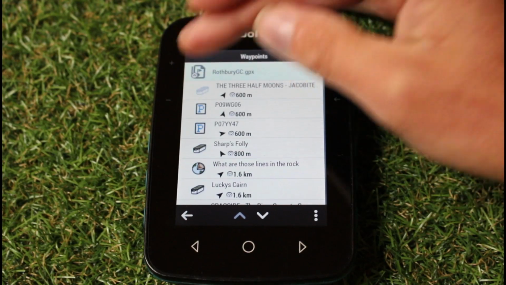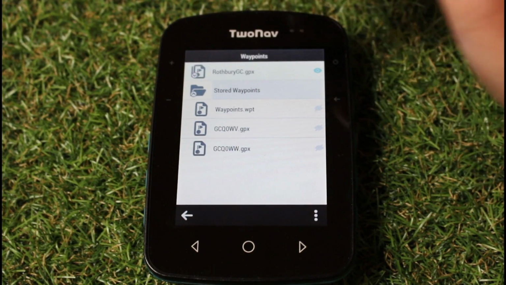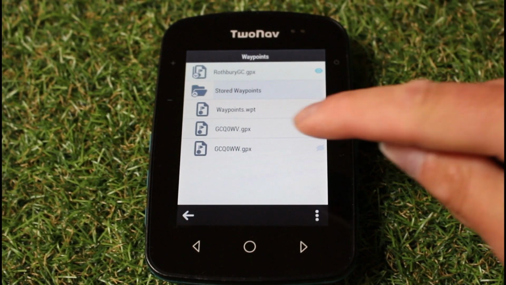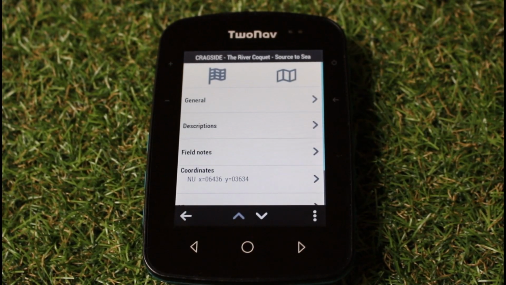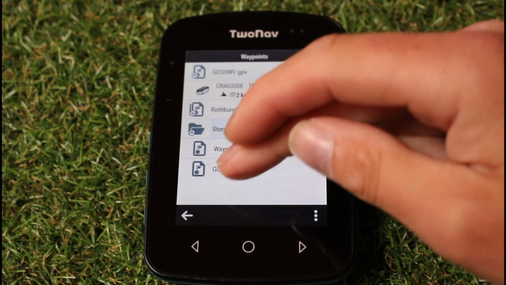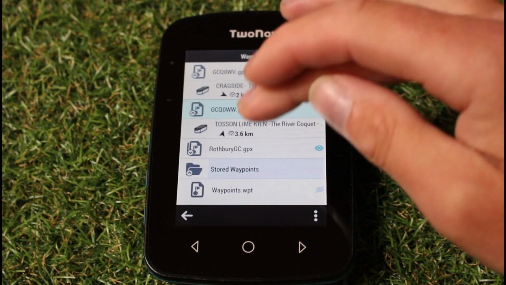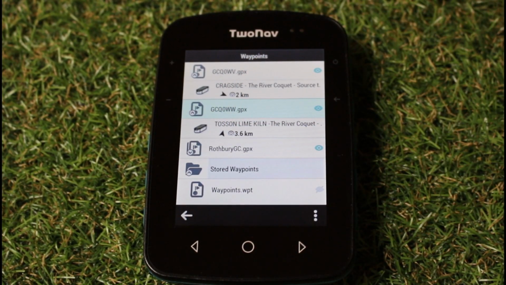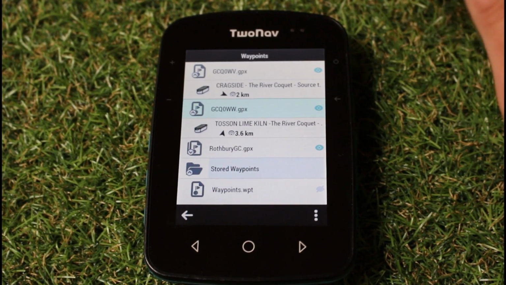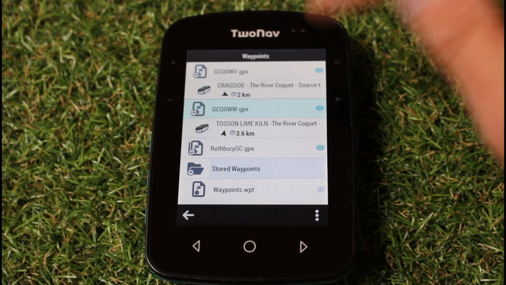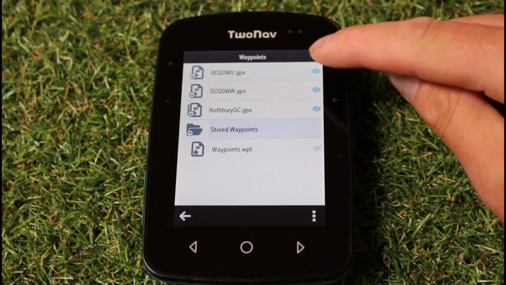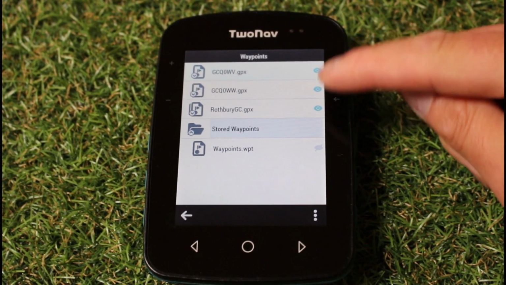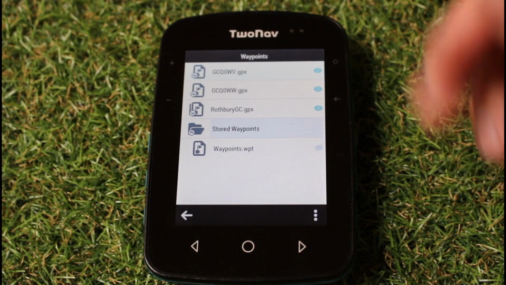If I tap on the little arrow icon on the folder there, we can hide the full list. You can see here the individual ones that are downloaded. So that's the Cragside one, and then there was this other one here. These were just the single ones that we downloaded as a free member, so they just go into their own individual folder. Little V tab hides them. Where we've got the eye symbol at the right hand side, that means they're all in view.